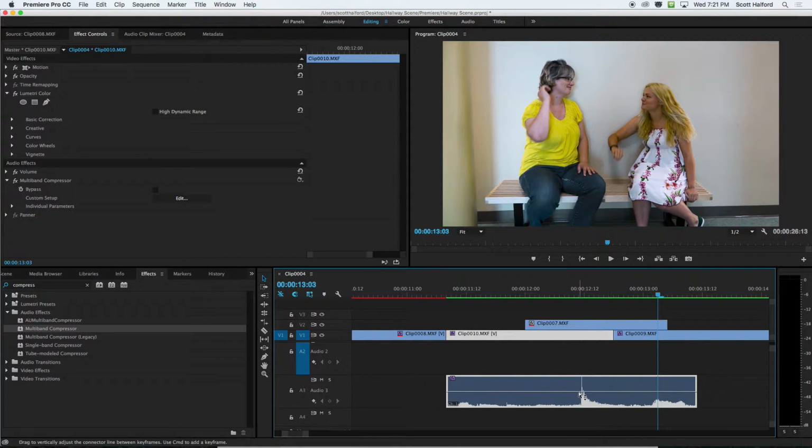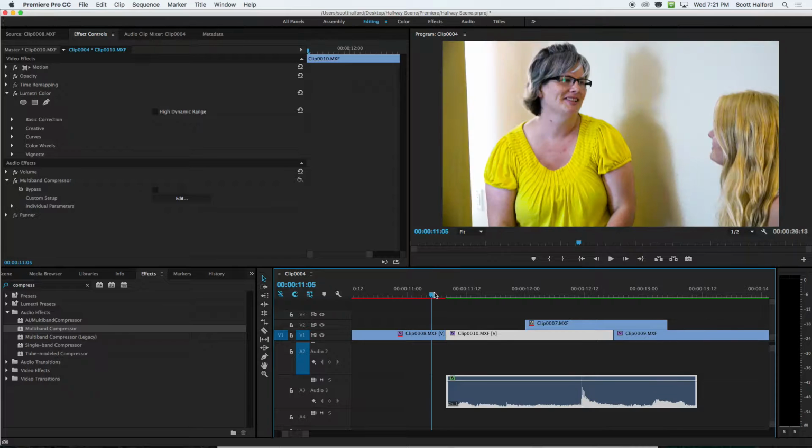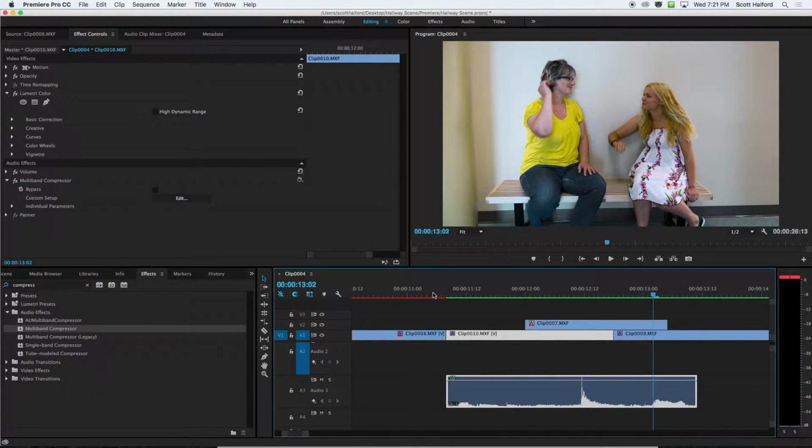Okay? So let's grab this line and let's turn it up so that we can hear Maddie talking easier. But what does that do to the hand slap? Blows it out. Went red, right? So let's add some keyframes to this.